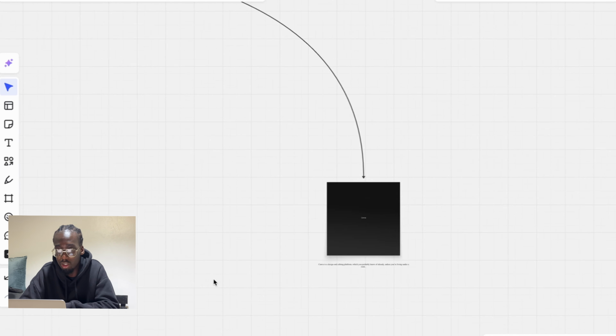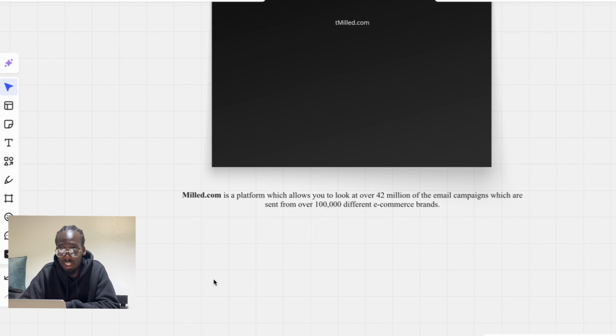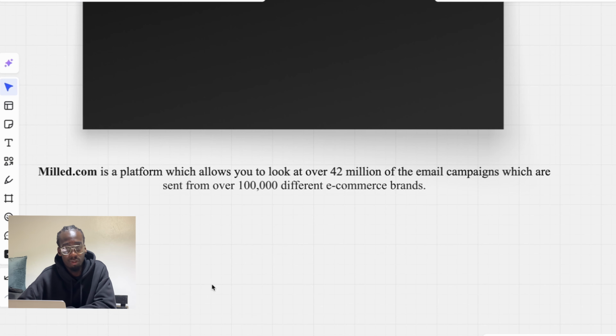And the last and most important thing about making sure that your emails are performing well is using a platform called Mail.com. It is more than just a platform that allows you to see 42 million email campaigns, but it actually allows you to see the exact copy they use. This is the part that you guys are waiting for.